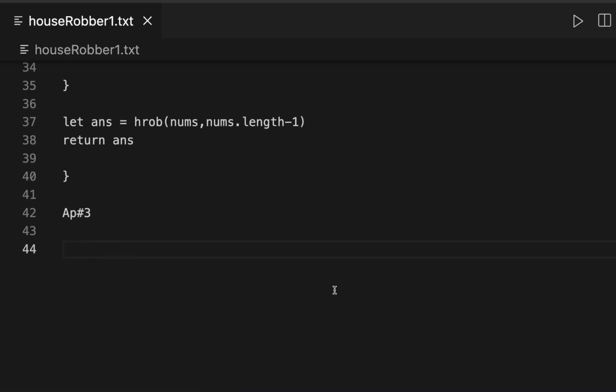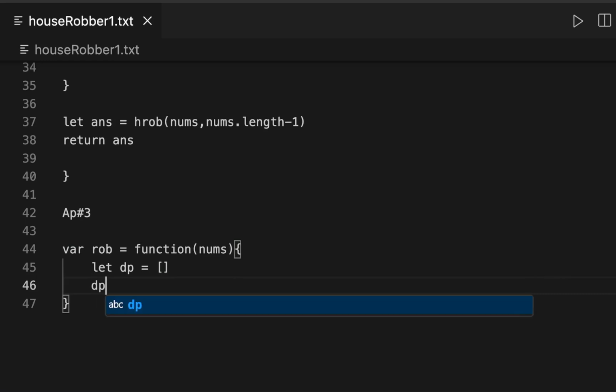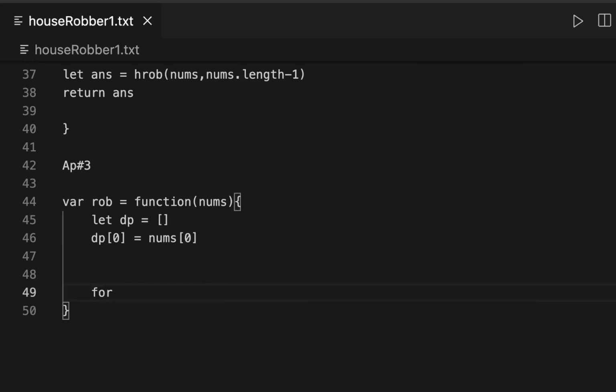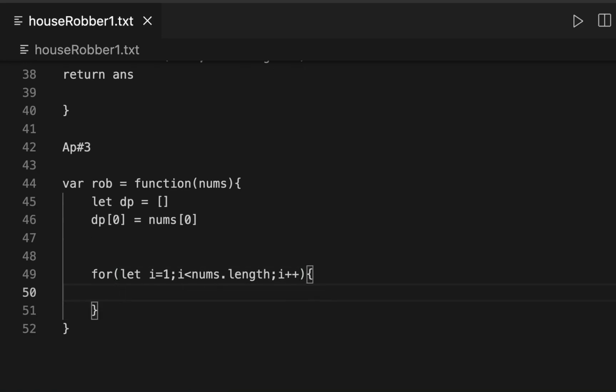Approach 3, what we will do is simply declare a function, rob, which takes nums. In this function, I will define a dp, and I will say dp of 0 equals nums of 0. Basically, my first element I am assigning to the dp, as we did there. Now I will start a for loop, i equals 1 to i less than nums.length, i++.